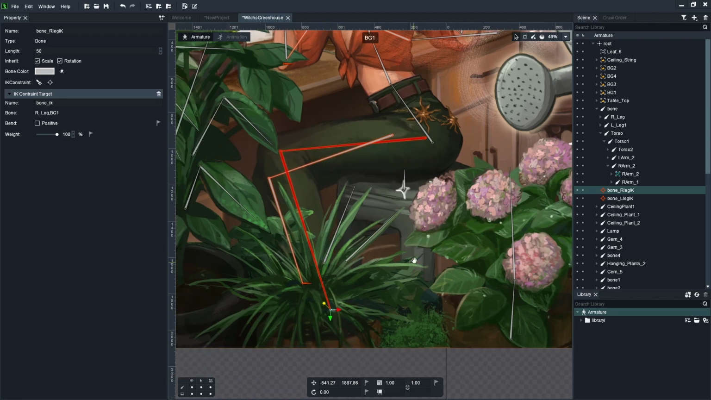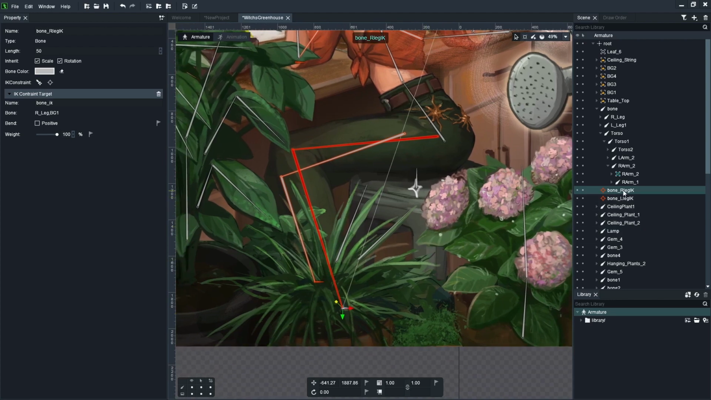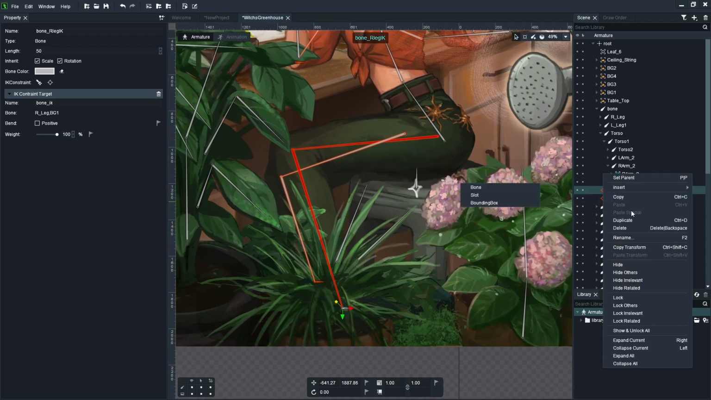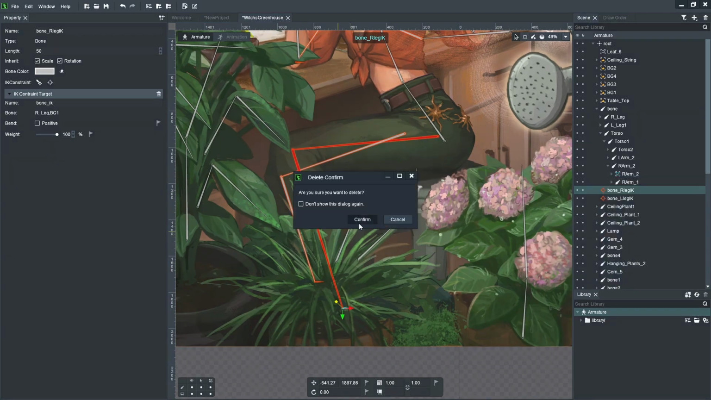How you would do this, let's see. First of all, let me just delete this IK constraint and then we will recreate it. Yes, I want to delete.